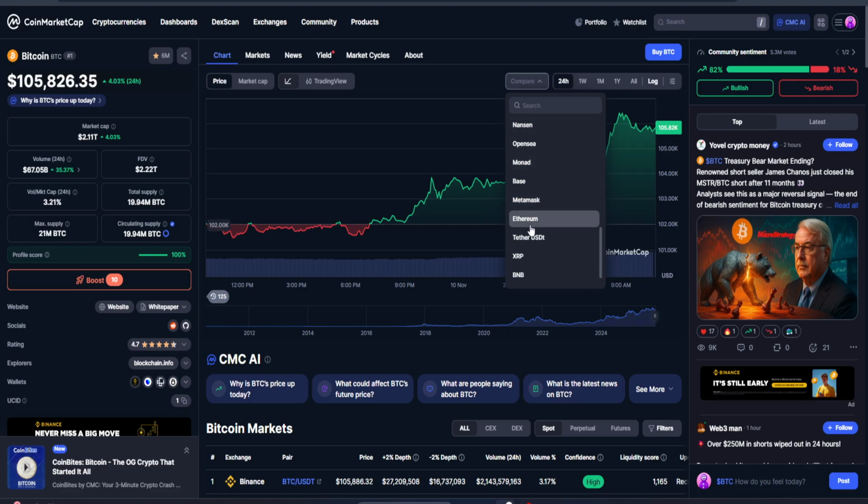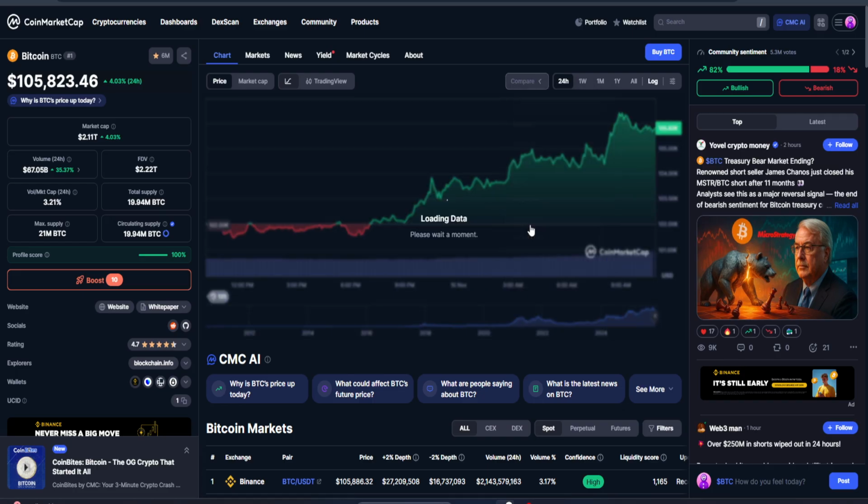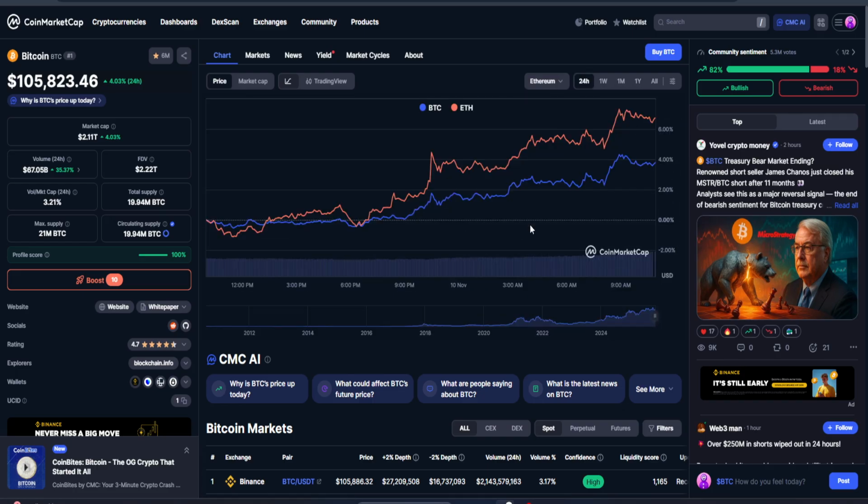Next, you'll want to select the second coin for your comparison. You'll see a prompt asking you to choose another coin. Enter the name of the coin you'd like to compare it with. For illustration, suppose you're interested in seeing how Ethereum stacks up against Bitcoin. Type in Ethereum, select it from the drop-down, and CoinMarketCap will immediately present a detailed comparison view. This view gives you a comprehensive overview, contrasting both cryptocurrencies across various metrics.